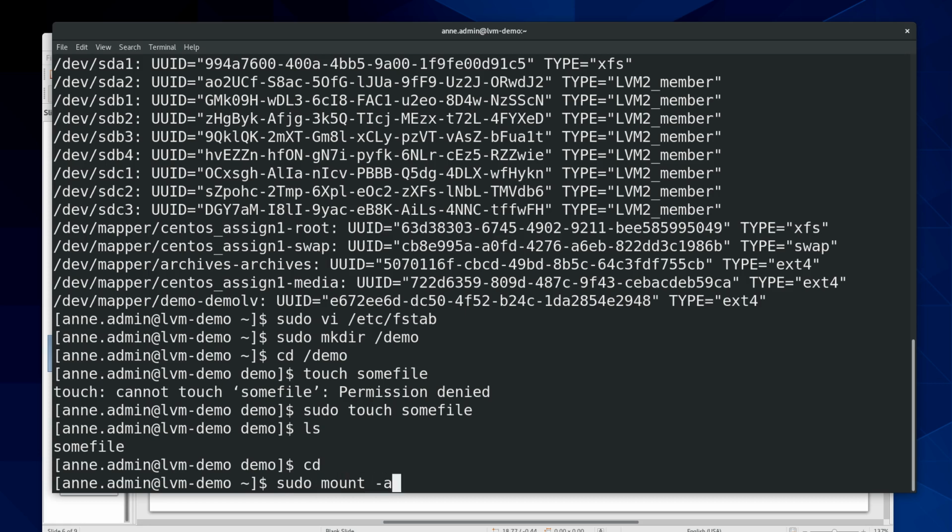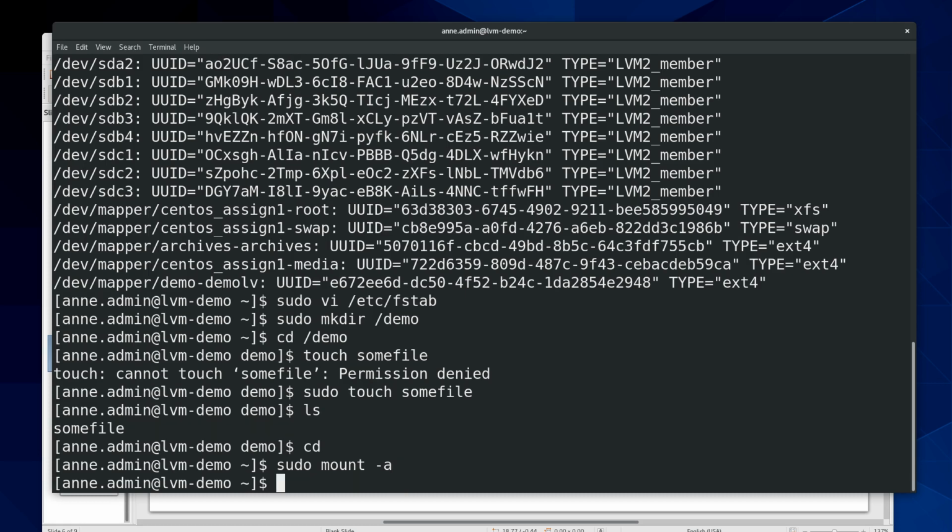And what this does is tell the system to go into that /etc/fstab file and mount all of the volumes that are in there, or try to. And if it runs into any errors, it will let me know. No errors. This is a good sign.